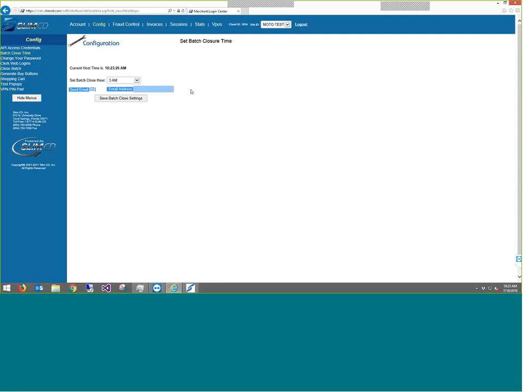If you check the box and put an email address here, you can receive your batch report automatically. Batch report will give you a breakdown of all transactions in the batch. It will also show you your totals by card type, so total MasterCard, total Visa, etc., and then your grand total, which should equal your deposit.